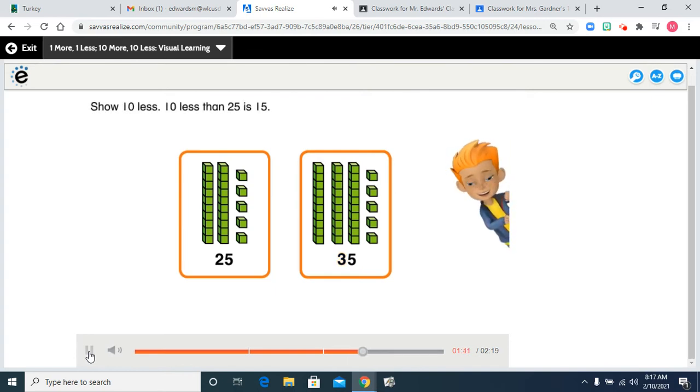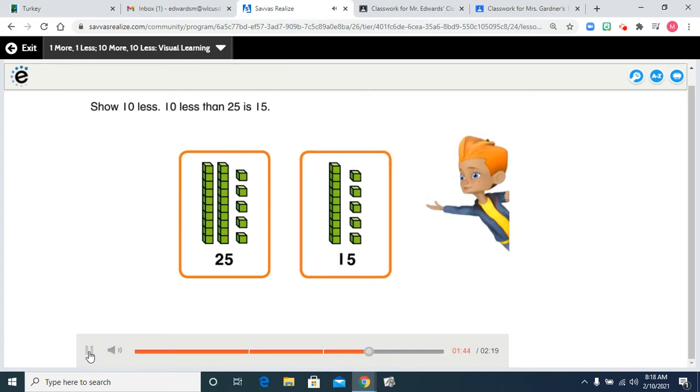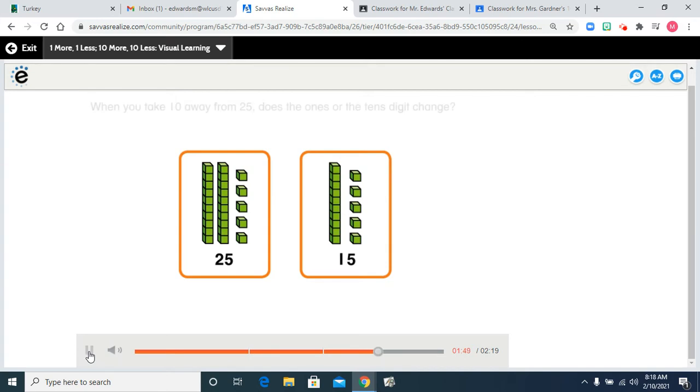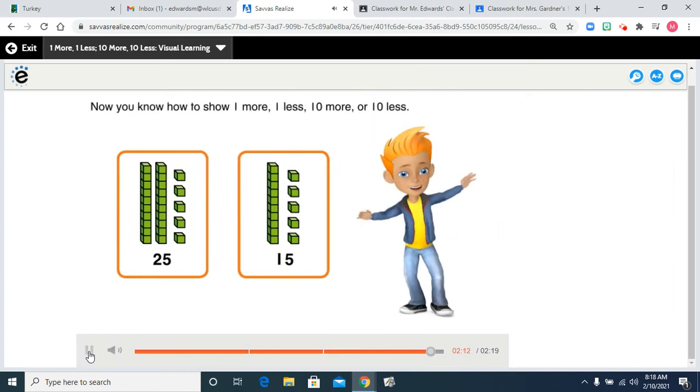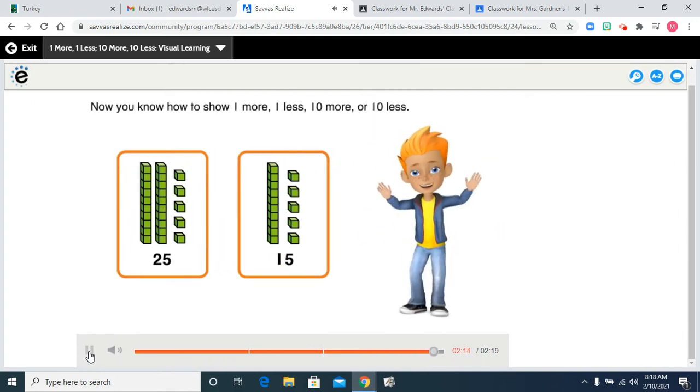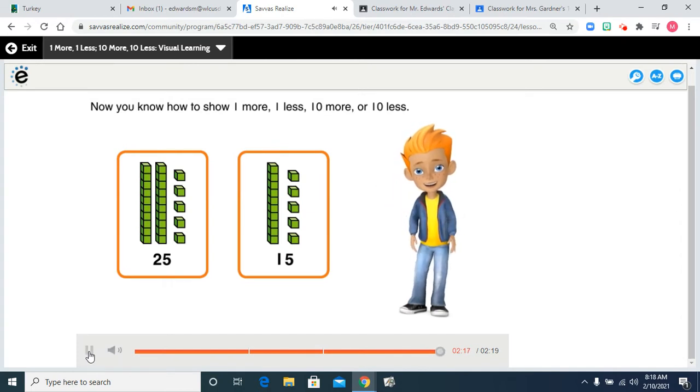Show 10 less. 10 less than 25 is 15. When you take 10 away from 25, does the ones or the tens digit change? The tens digit changes because 1 ten is taken away. The digit in the tens place is 1 less than before. The number of ones does not change. Now you know how to show 1 more, 1 less, 10 more, or 10 less.